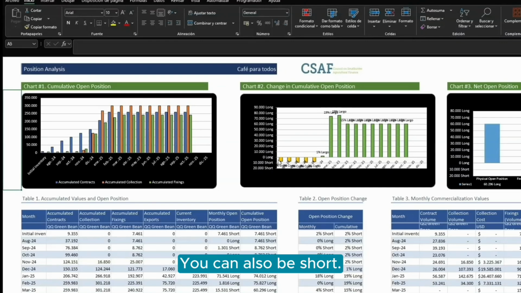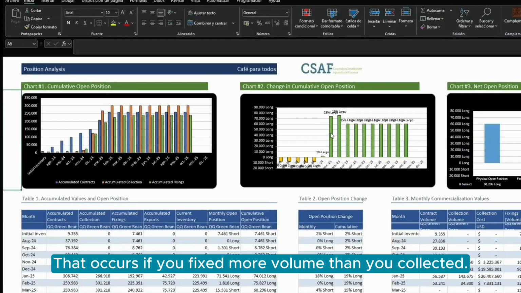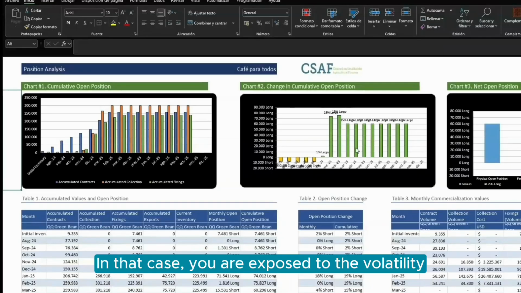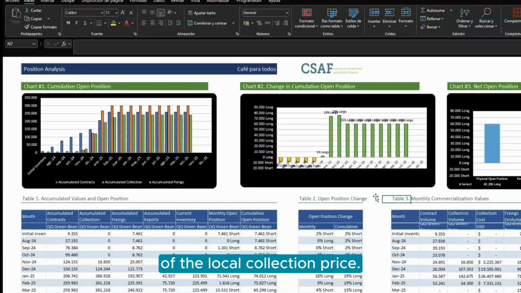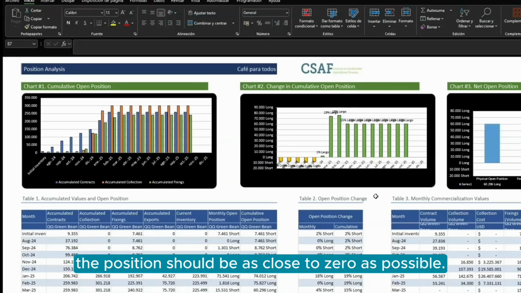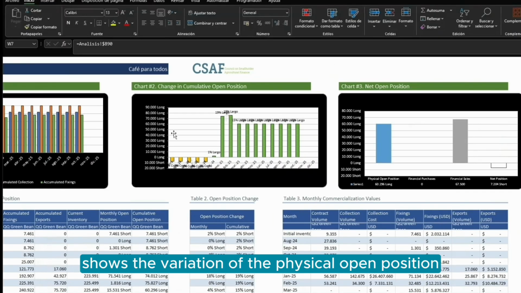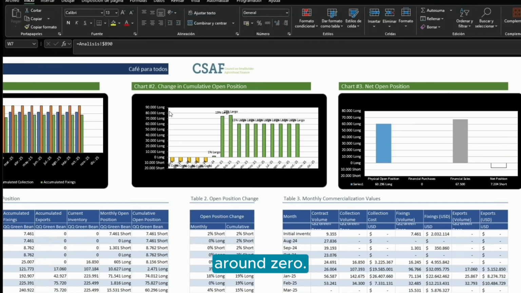You can also be short. That occurs if you fix more volume than you collected. In that case, you are exposed to the volatility of the local collection price. Ideally, the position should be as close to 0 as possible. The second graph shows the variation of the physical open position around 0.